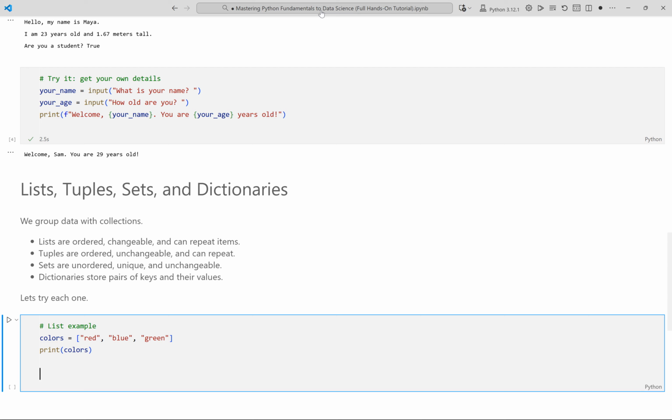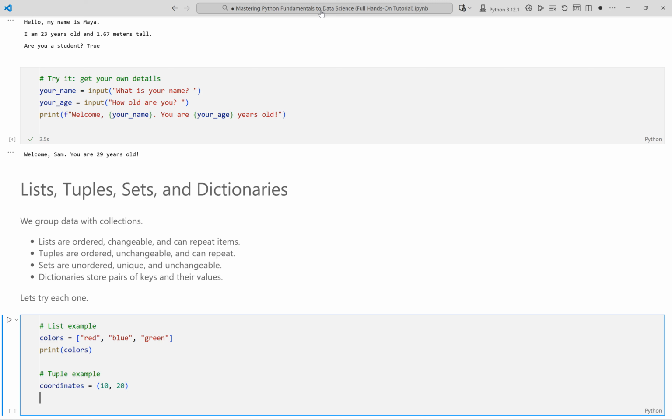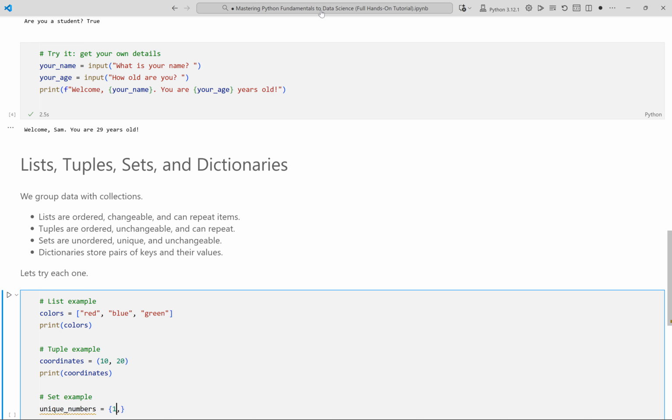This comment introduces a tuple example. We assign a tuple with 2 integers representing coordinates. This prints the coordinates tuple. This comment introduces a set example. We create a set with numbers, duplicates will be removed automatically. This prints the set showing only unique numbers.